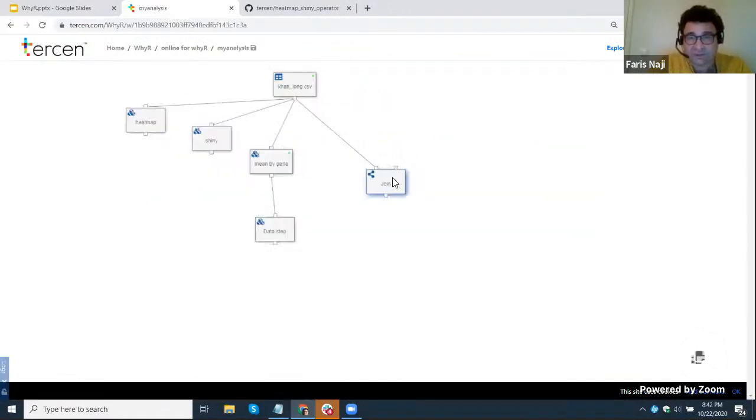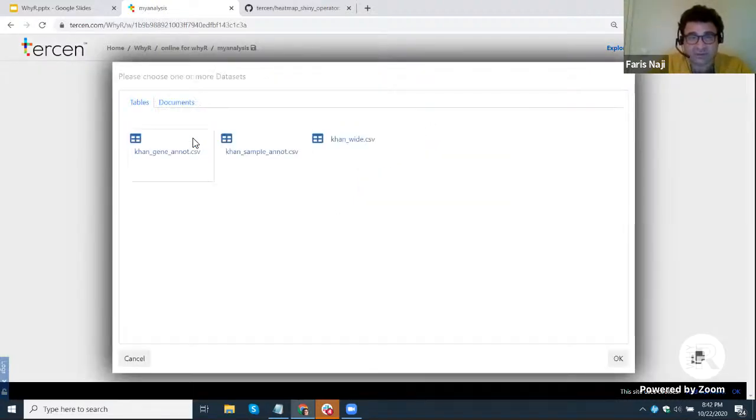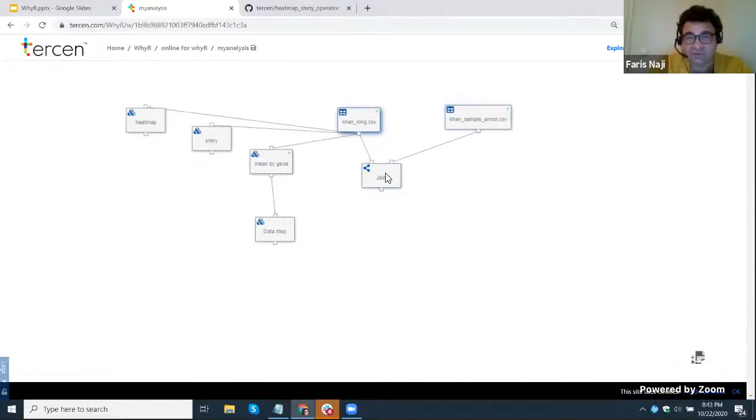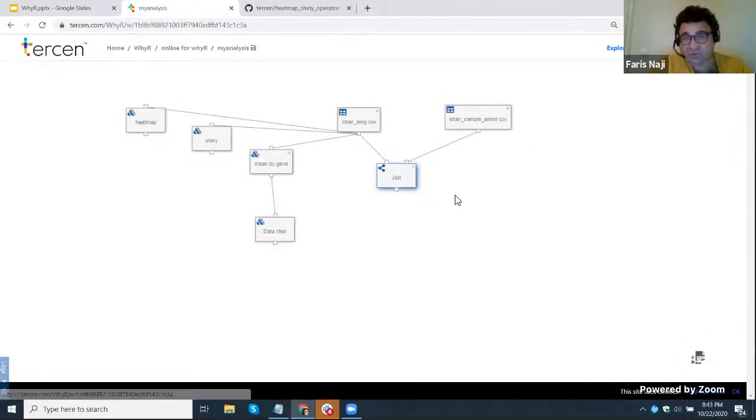I can go back to my workflow. Now I click on the canvas, add the table, and use the sample annotation. And I click here to do a join. It's going to take this table and join it to this table. You have to tell it what the key is. So you have to say that the sample name in the meta annotation is the same as the samples in the measurement table. So this will do the join. So now I have a join.